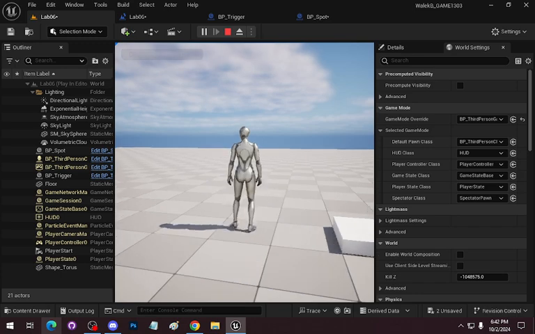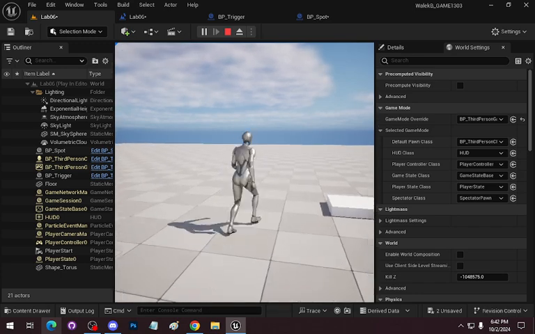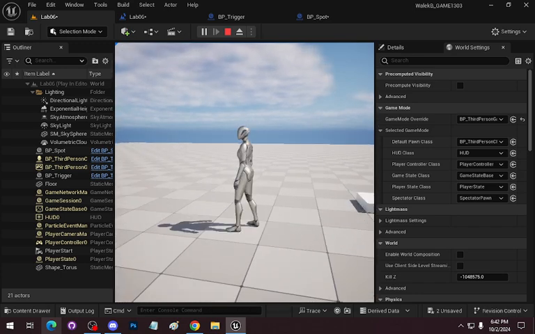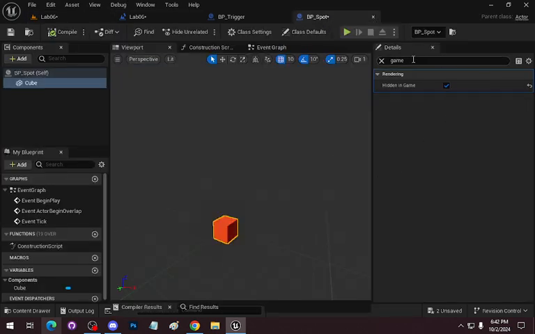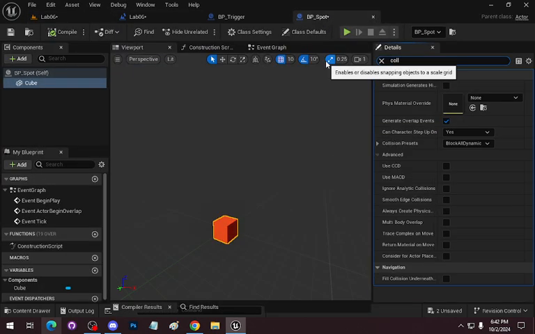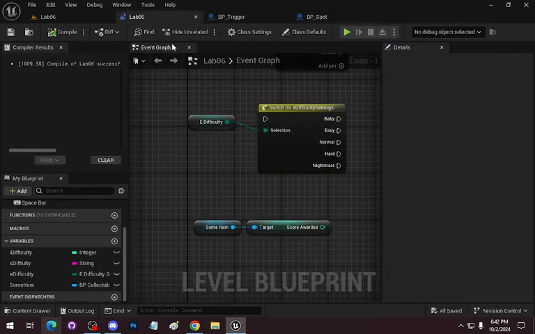Now, I think there is collision. Yeah, I'm hitting the collision with it right here. So there is collision. So let's go back to the spot one more time. Can character step on? No. Collision presets, no collision. So it's just basically a marker in our game. Save everything, and we'll go back to lab six.